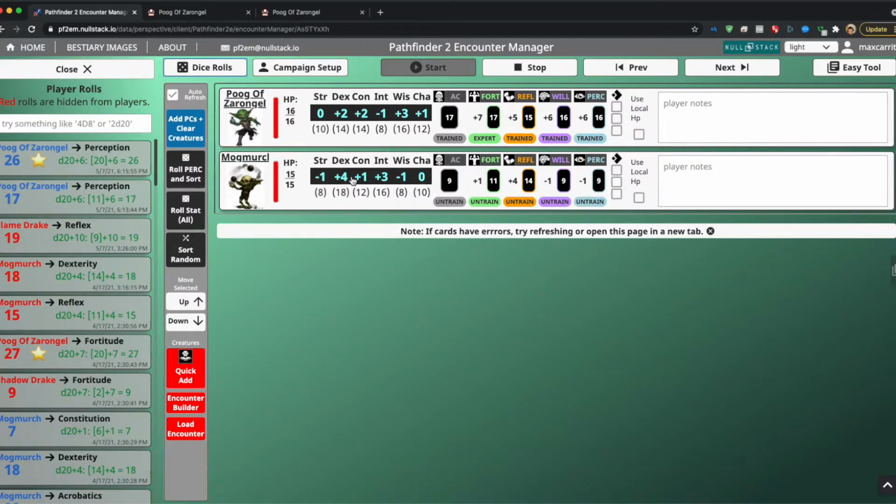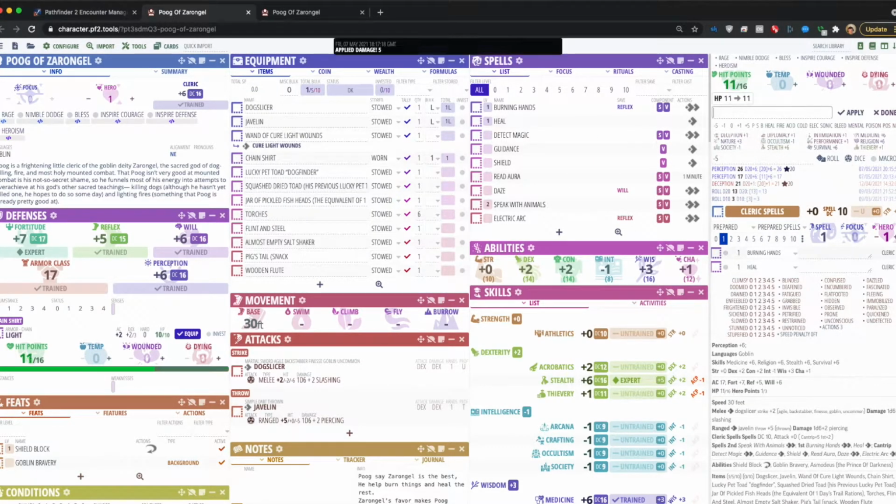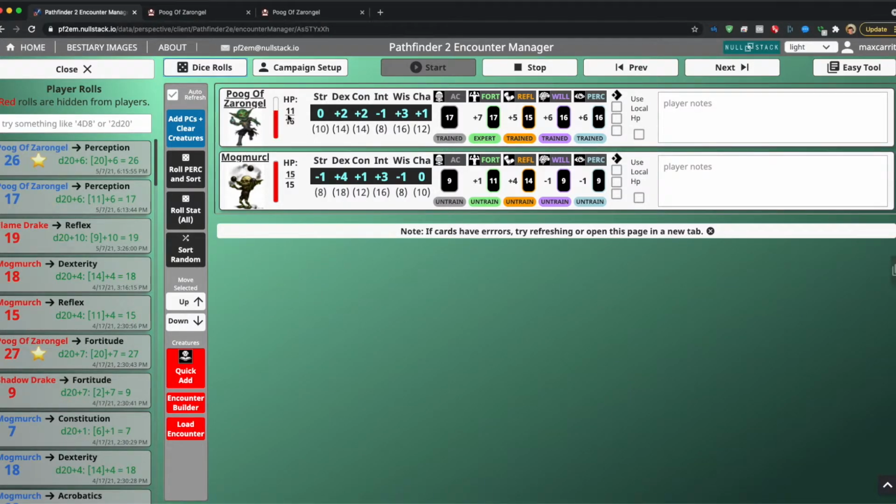So I can see all of my players' information of what they're doing on that website here in one place, including HP. So right now Poog has 16 HP. If he was in combat and took some damage, he now has 11 HP. We come back here and we see that updates.